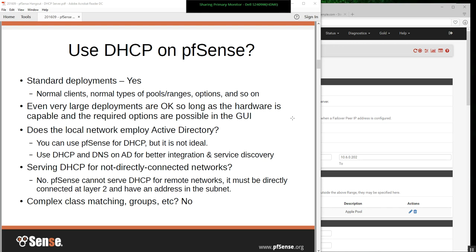All right, well, before we talk too much about how to do it, you need to figure out if you really want to use it. So, do you want to even use the DHCP server on pfSense? Well, for most cases, yeah, it's going to be a great option because it's convenient. It's right there on the firewall. Most people don't need more than we offer in the GUI for their client options, and it's nice to have a GUI and manage it like that. And it's really simple for most people to administer.